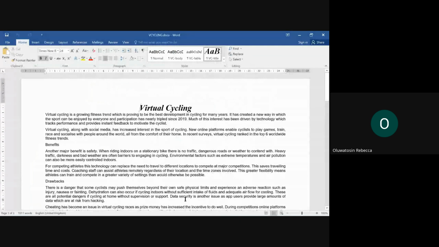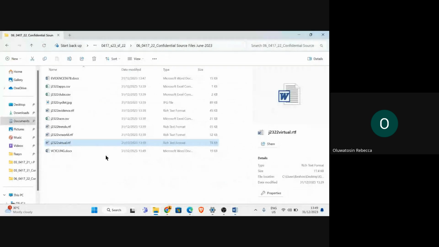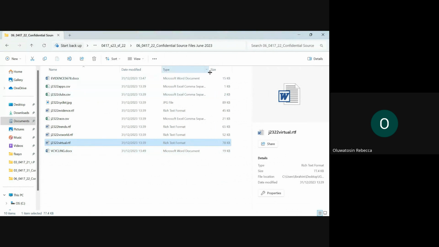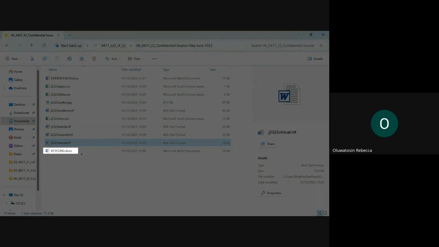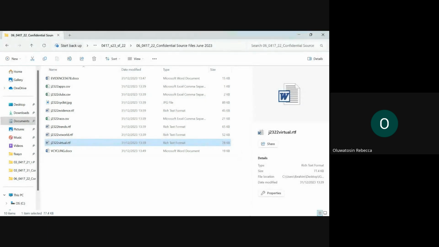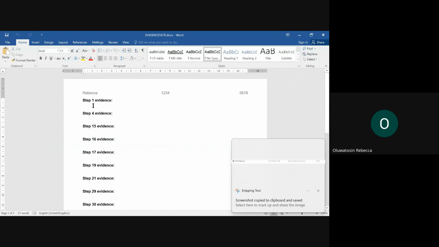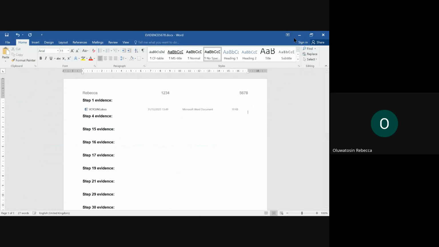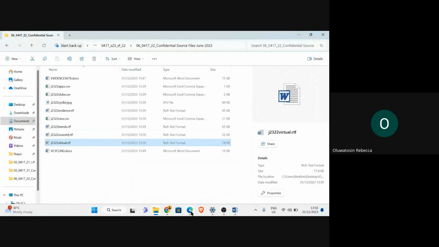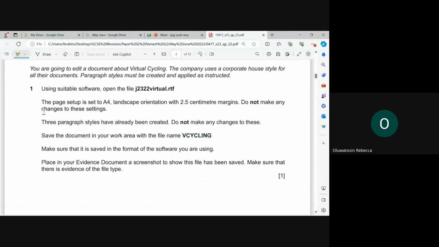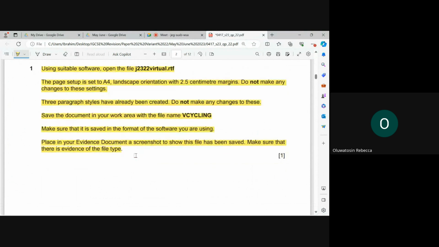Now we'll go to our folder. So this is the file. It has been saved, and you can see the file format. You can adjust this part so that the file format is fully visible. So we are going to take a screenshot as evidence, and then you just screenshot the file name and the file format, and then paste this in your evidence document as evidence 1. That's done. This part of the task has been completed.